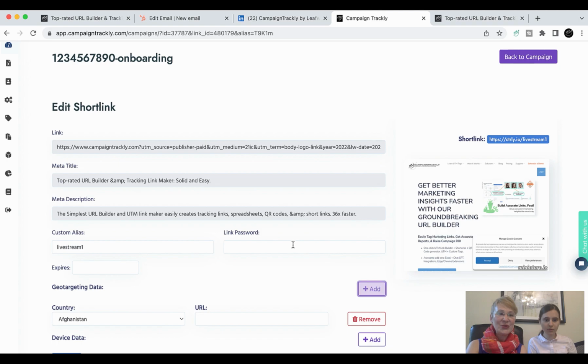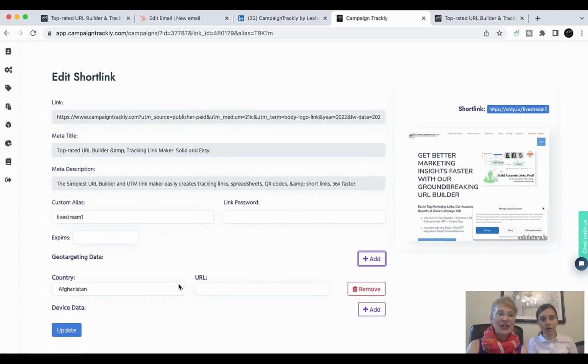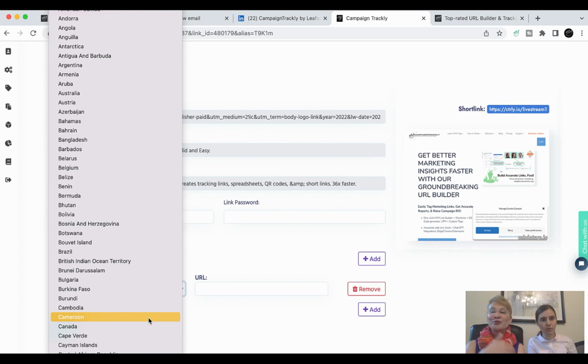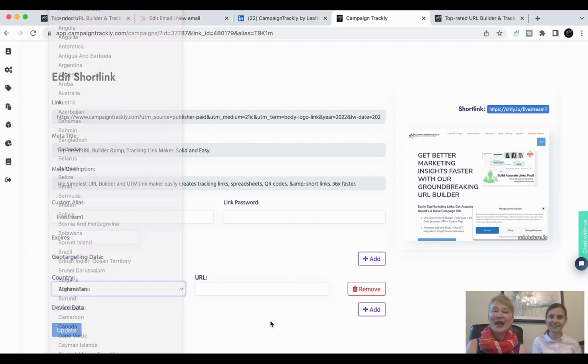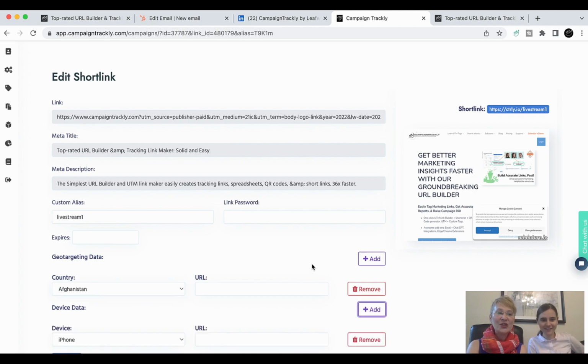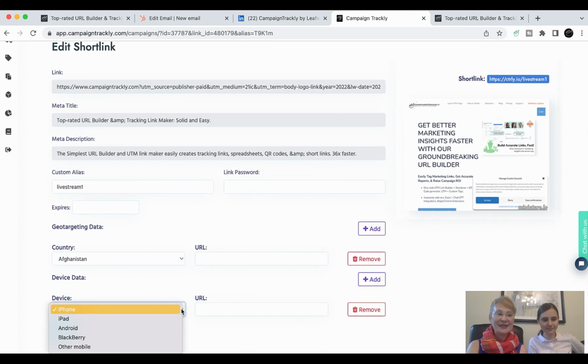You can do geo-targeting, and geo-targeting can be done by country. If you are targeting your campaign to multiple countries, you can select every single country for this link, and it will have a unique identifier that will help you get even more granular information. And you can also target by device: iPad, Android, BlackBerry, and other.